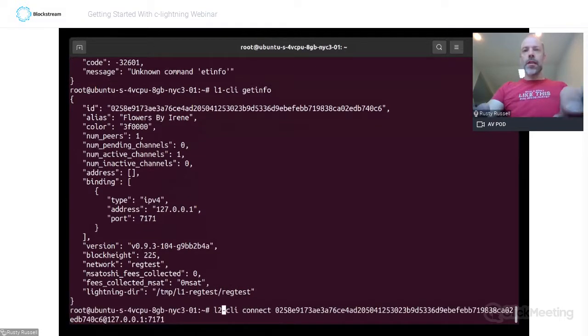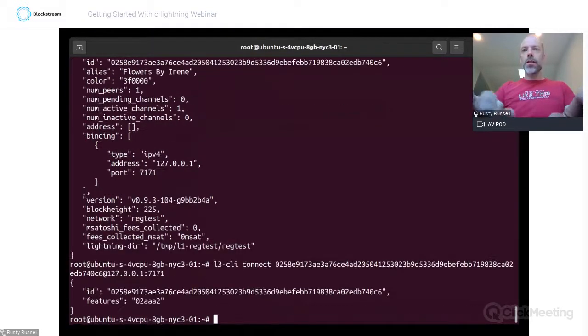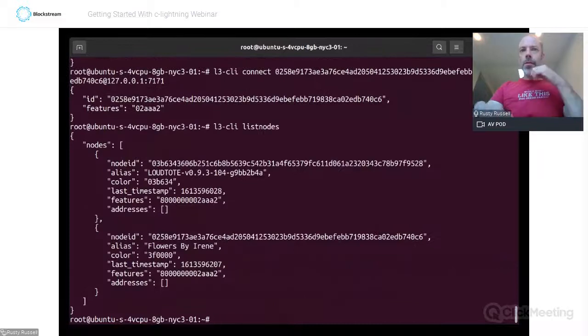Okay. Now if we connect L3, it should see the updated name. So L3 CLI list nodes. There we go. Cool. And here it's got flowers by Irene in a new color. So that will show up in explorers after some small delay.